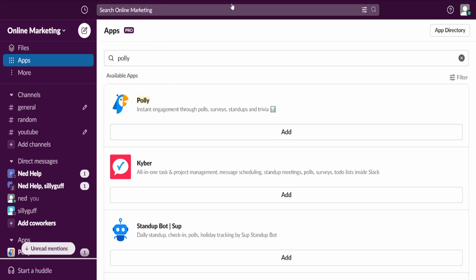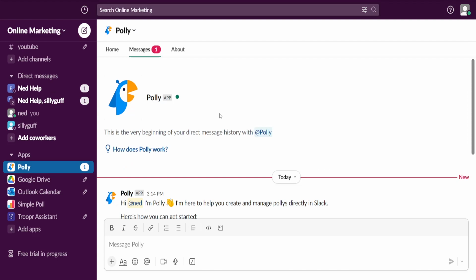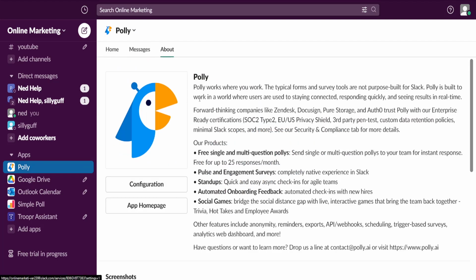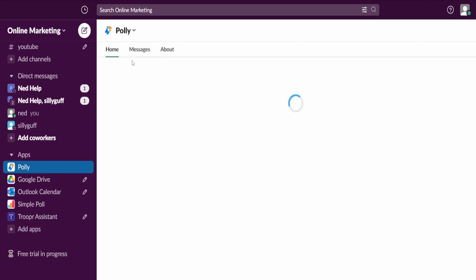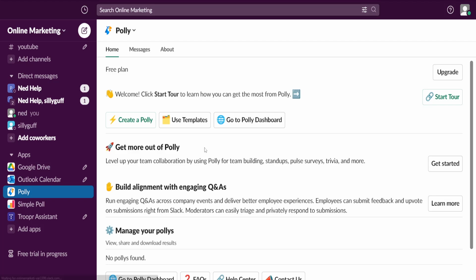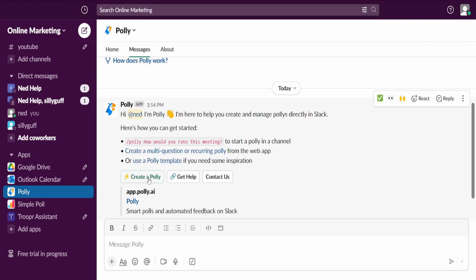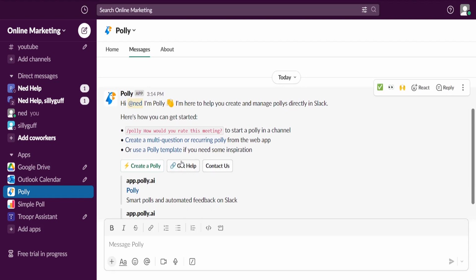But if we go back here, I'm going to go back to my Slack. We can see Poly right here in the apps section. So if we click on it, then we can get some information how Poly works. We can also configure it here. I'm going to go back to the home page and I'm just going to go to Poly. So messages here, we can create a Poly. We can get help. We can contact them.